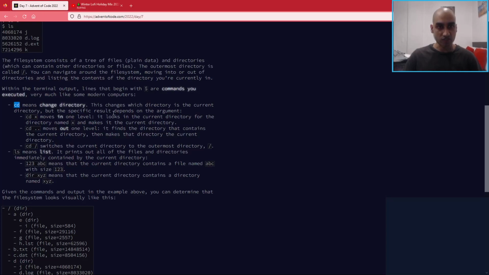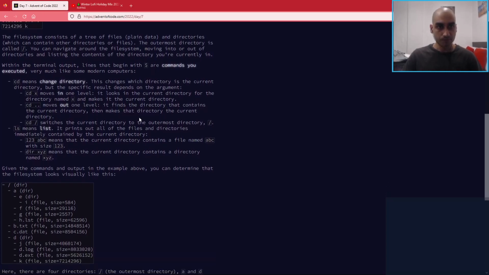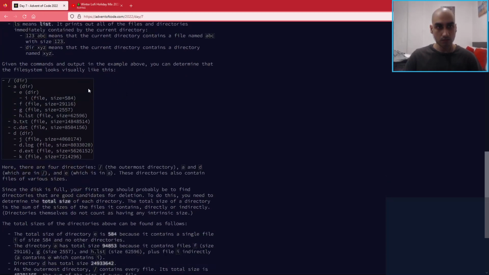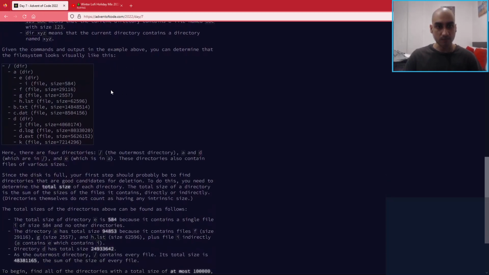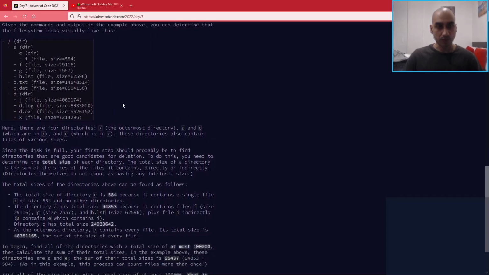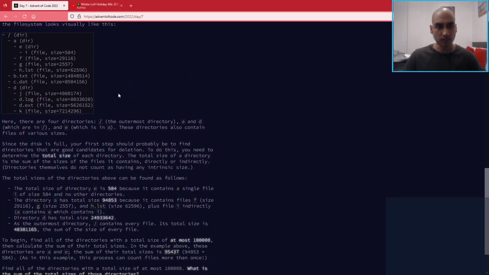So cd means change directory, fine. cd x moves in one level. cd .. moves out one level. cd / goes back to the top, okay. ls means list. Yeah, okay. This looks like there's gonna be a fair bit of work. Okay. Here there are 4 directories.